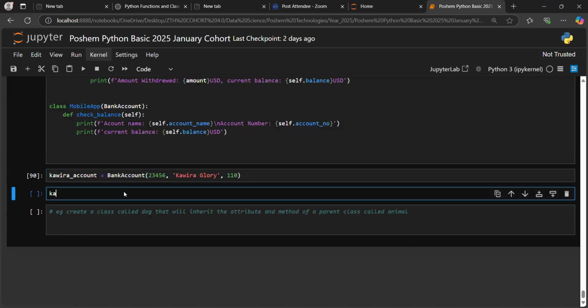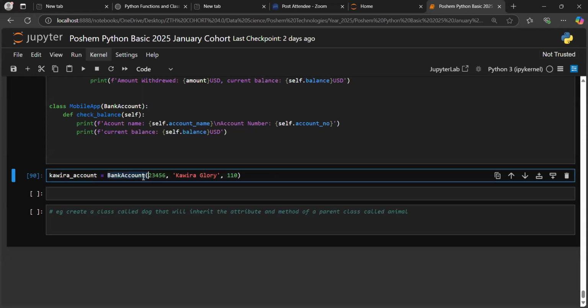Now Kawira dot check. Can I do check? Let's see. Okay, no, I cannot do that for Kawira check. I will create a new account with mobile app. I'm not creating a new account. I'm opening my account details of my mobile app.